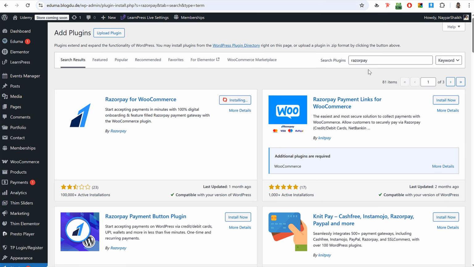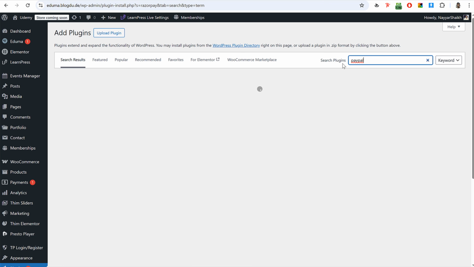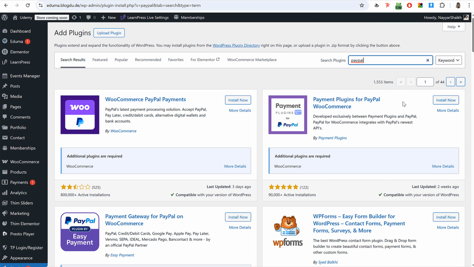Now let me show you one more option. Let me show you how we can enable PayPal as well, because PayPal is very popular. If somebody wants to make a payment through PayPal, we can also enable that payment gateway. So search for PayPal. For this one as well, first let it load. Alright, for this one as well, we recommend the second one, Payment Plugins for PayPal WooCommerce by Payment Plugins.